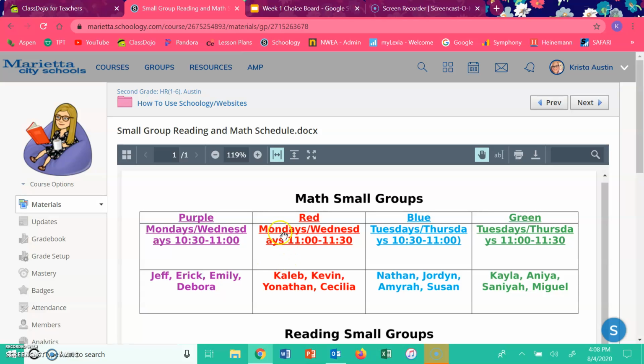The red math group is Monday and Wednesday from 11 o'clock to 11:30. It would be Caleb, Kevin, Jonathan, and Cecilia. The blue math group is Tuesdays and Thursdays from 10:30 to 11 o'clock. So that's Nathan, Jordan, Myra, and Susan. And the green math group is Tuesdays and Thursdays at 11 o'clock.